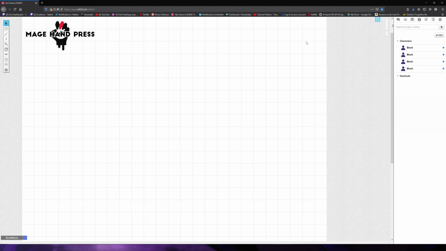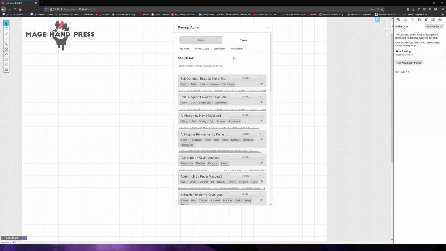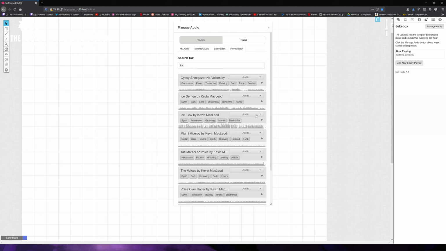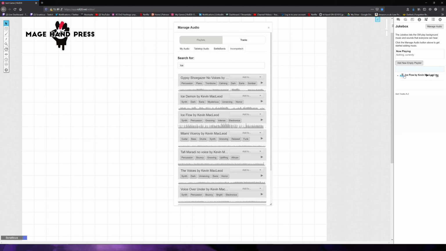The only other thing that you need to do as a DM is to add some music. You can manage audio. I usually use Tabletop Audio and in Computech. We'll just grab something a little bit more hip than what we're listening to at the minute. We'll grab some Ice Flow in there. We'll add a new playlist as well. We'll call it Rap. And we'll put Ice Flow in that playlist.